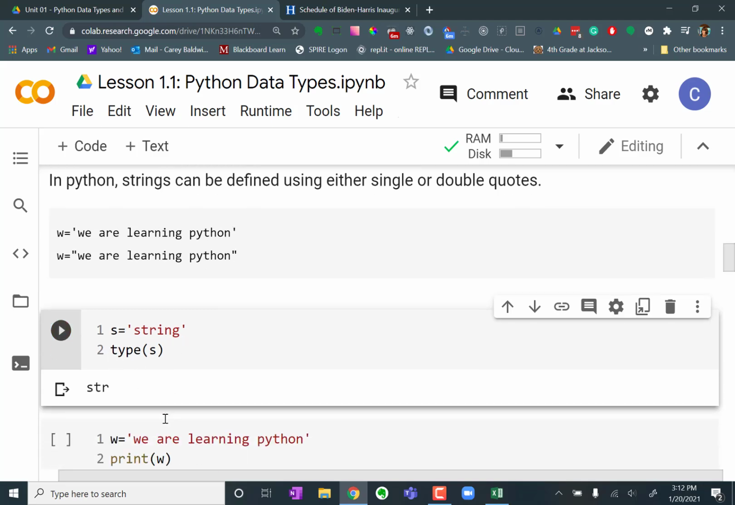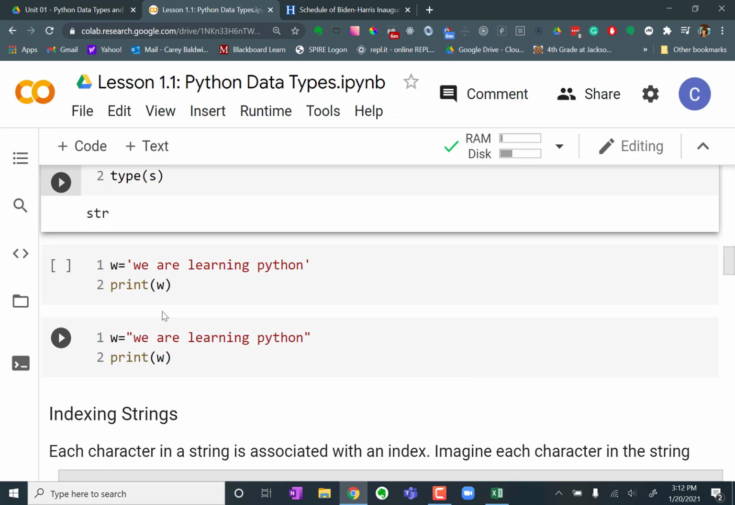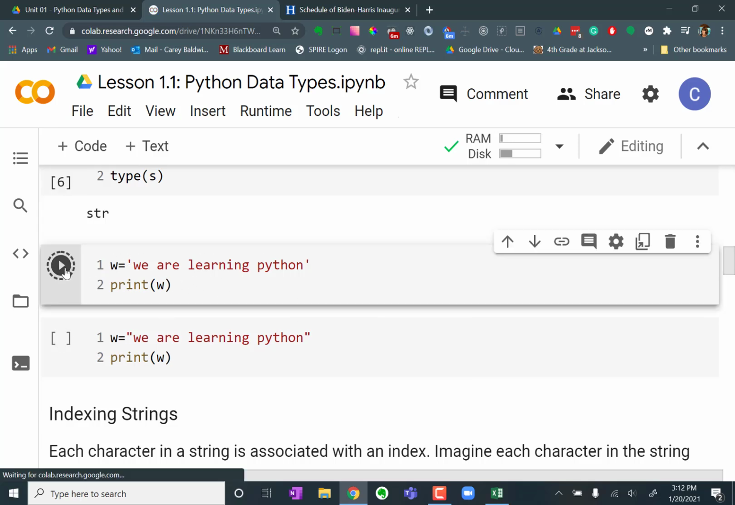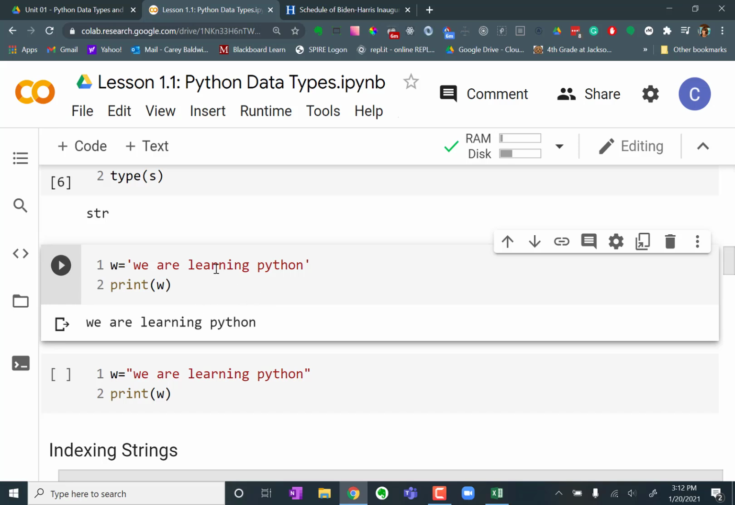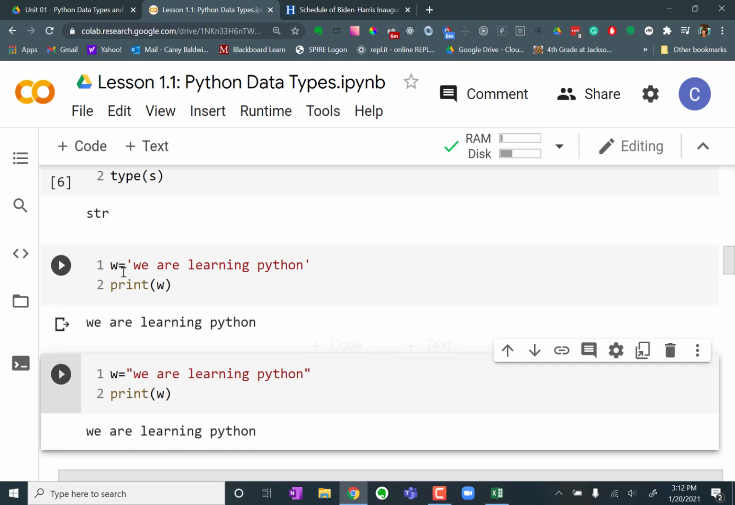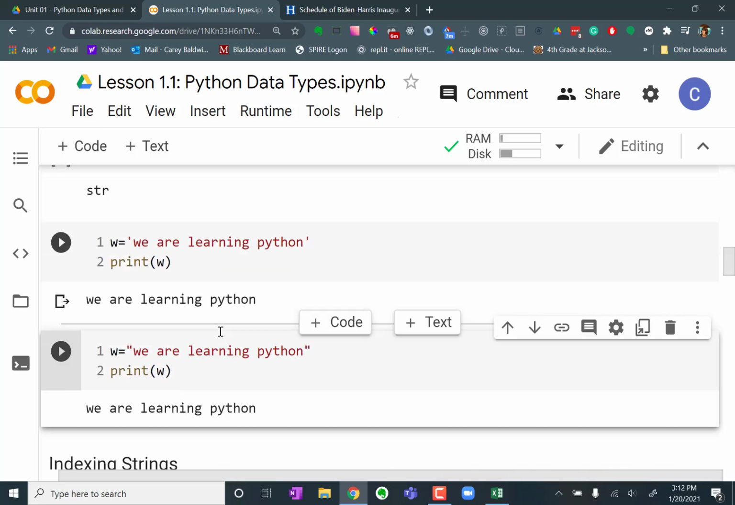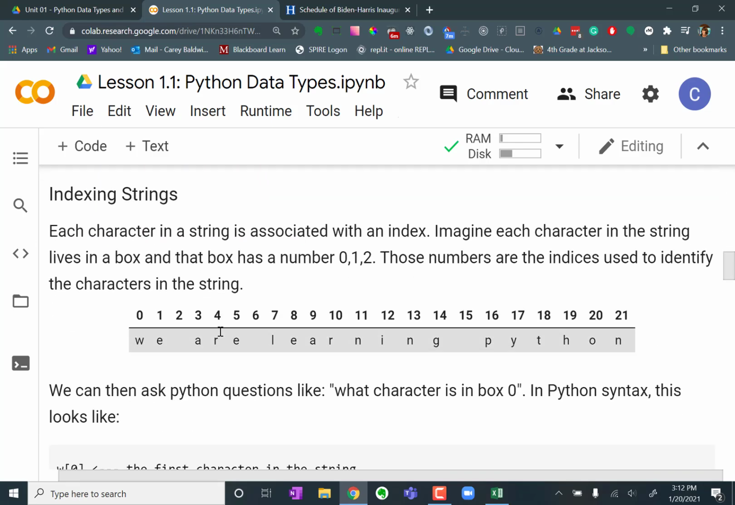There we go. Okay. So now I'm going to create a somewhat longer string. We are learning Python, and this is just to show you that I can use either single or double quotes, and I can print the variable w, and then what comes back to me is just an image of that string itself. Okay. Right now, indexing strings.